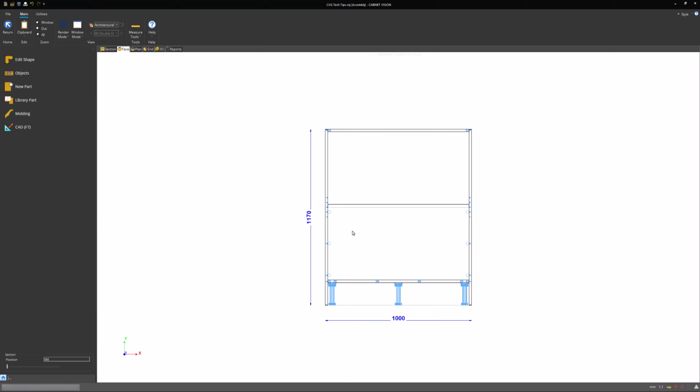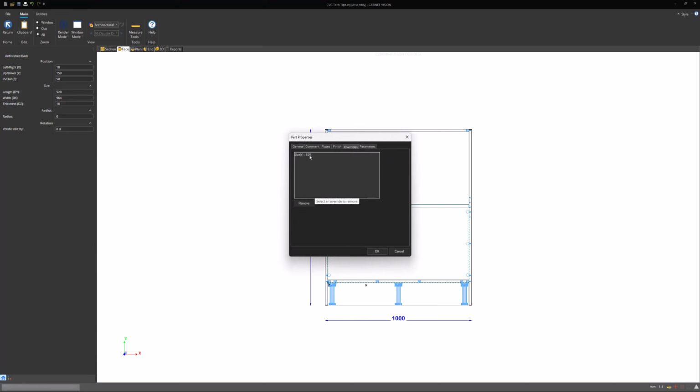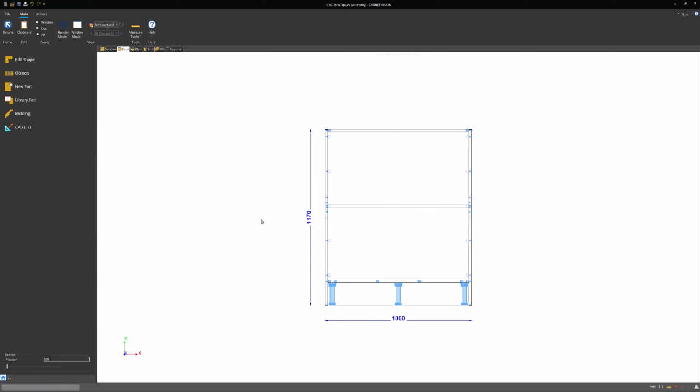So what I'm going to do is firstly correct that by right clicking and going to properties, and then I'm going to go into overrides and remove my size adjustment, and we should see our back restore to its original size.